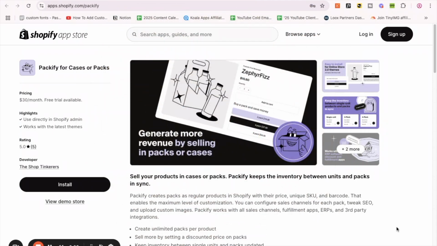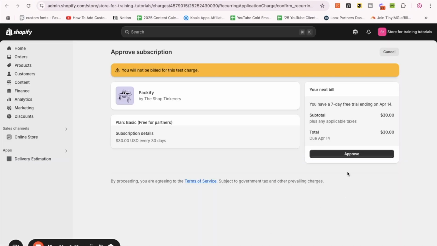Now you know the drill, let's jump into my computer and I'm going to go over how to do this with you right now. First thing you're going to want to do is click the link in the description down below to get pulled up into the Shopify App Store where you can easily add the Packify for Cases or Packs app to your website. Once you do, just simply click install. You're going to go ahead and approve all the subscription charges, and remember that you get a 7-day free trial.